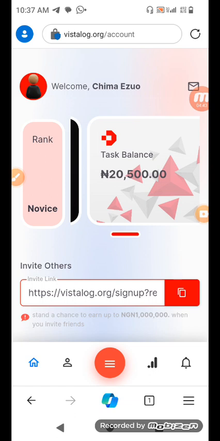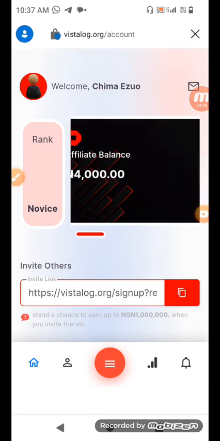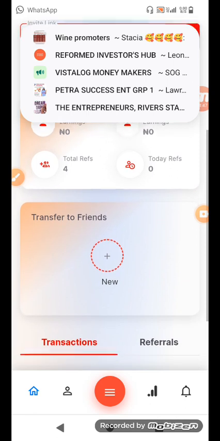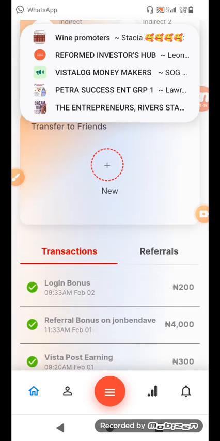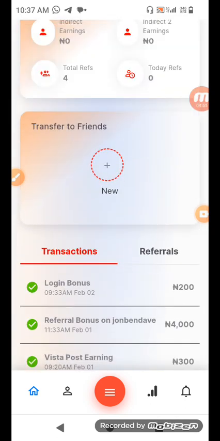So make sure you are doing and carrying these activities. So what do I do now to carry these activities? Let me check. Today is February 2nd. I've logged in, so I've earned my login bonus. I want to teach you this. Any day you are done doing your activities on Vistalog, log out. Let me tell you why I say log out.